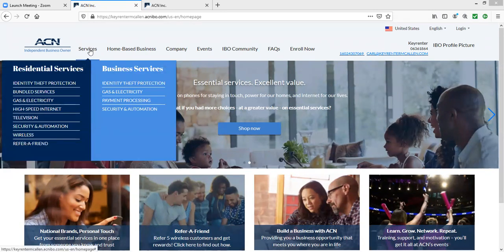So once you're on this home page, you will be looking for where it says services on the left hand side. Residential, if this is for a house or an apartment, you're going to click high-speed internet. You start with high-speed internet. You click right here.